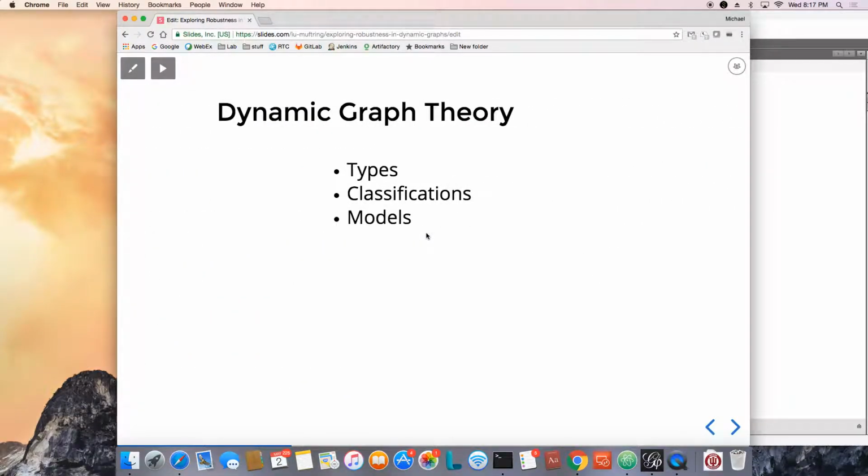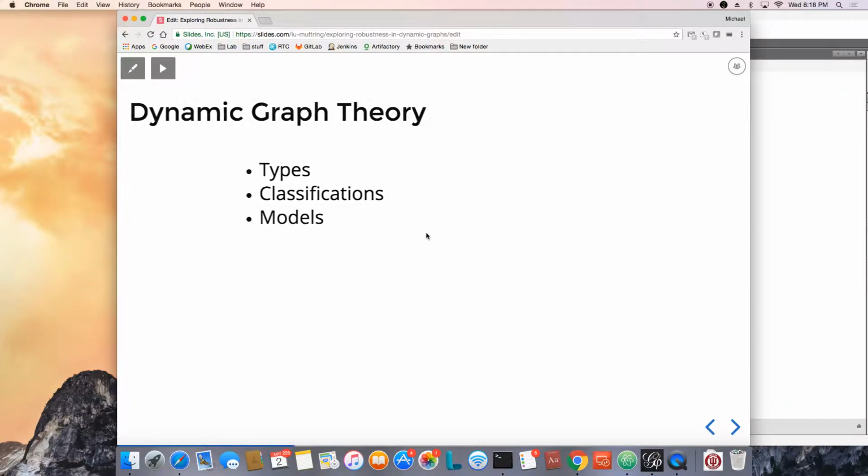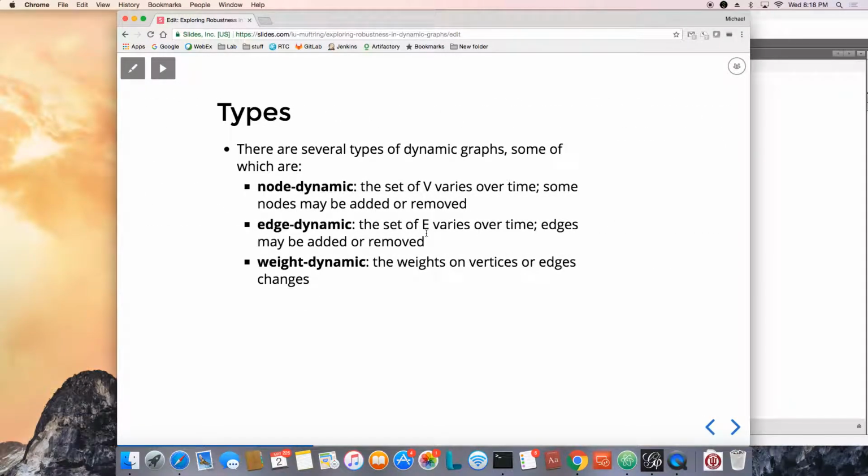So we talk a little bit about graph theory here. We talk about types, classifications, and we'll talk a little bit about models. So there are different types of dynamic graphs, and the type is used to reflect what's changing in the network. So we have node dynamic and edge dynamic and weight dynamics. And if we have one of those, it reflects what types of things will change in the network over time. And we can have combinations where you have one or two or all three of those things changing.